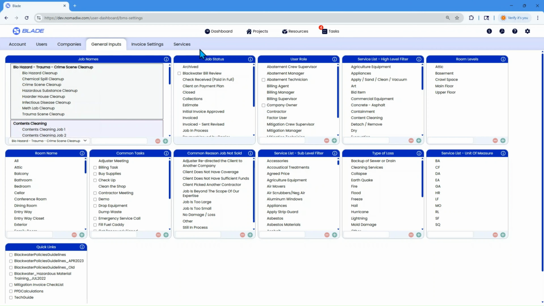This tab includes multiple tiles, each one controlling a different group of settings and standardized inputs used throughout Blade. These lists are fully customizable and help your team stay consistent when naming jobs, entering affected rooms, filtering services, and more. Each settings tile functions in a similar way.